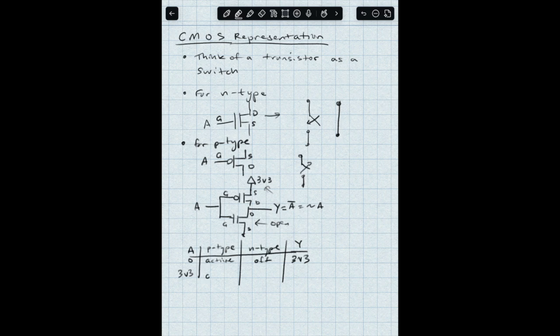The opposite happens in the case when A has a voltage associated with it. So now the p-type looks like it's off or open, and the n-type looks like it's active or closed, and I get an output of 0 because I have a wire essentially. So instead of that being open, now it's closed, and so I've got a wire, whereas this is open, so it pulls that output down to 0. And what I would call this representation is an inverter. And the circuit diagram for that is here. We'll talk about the logic of it later on. Y is equal to not A.